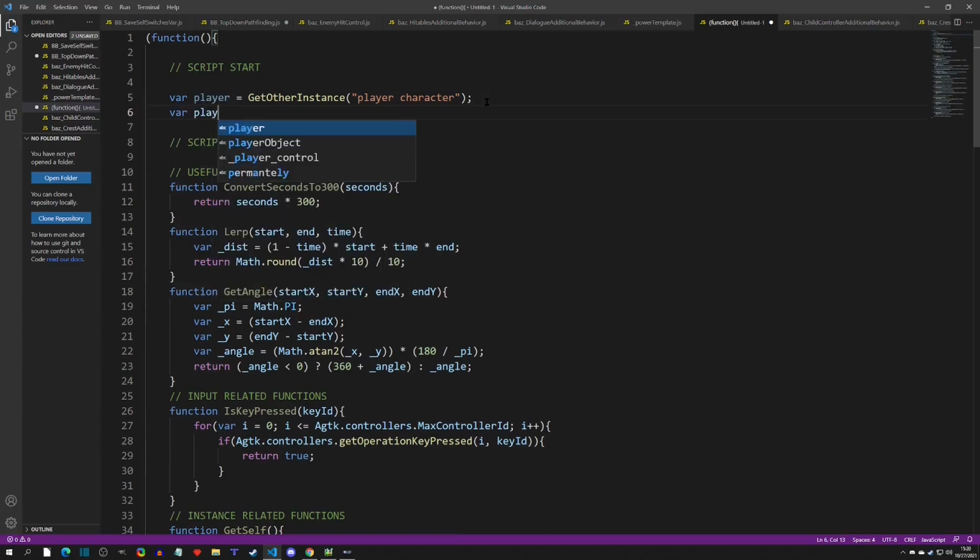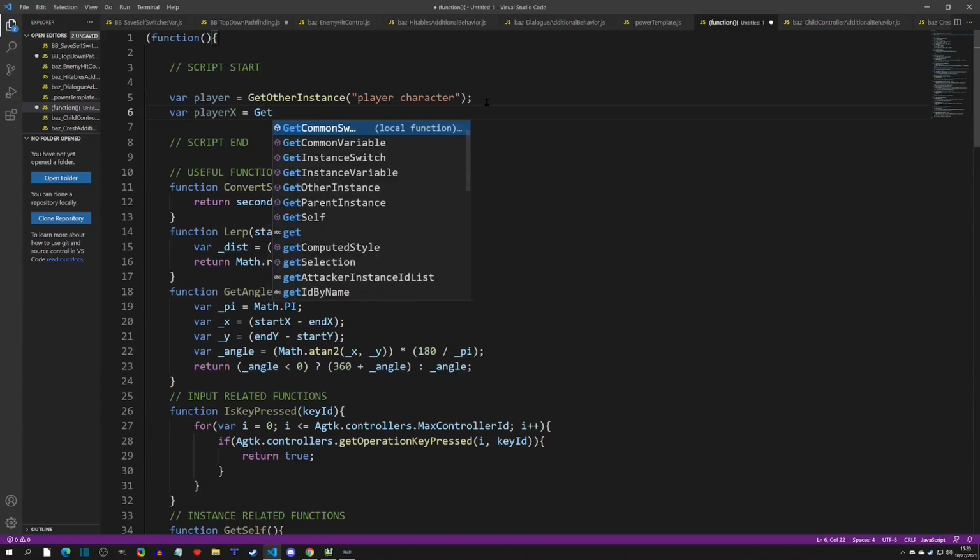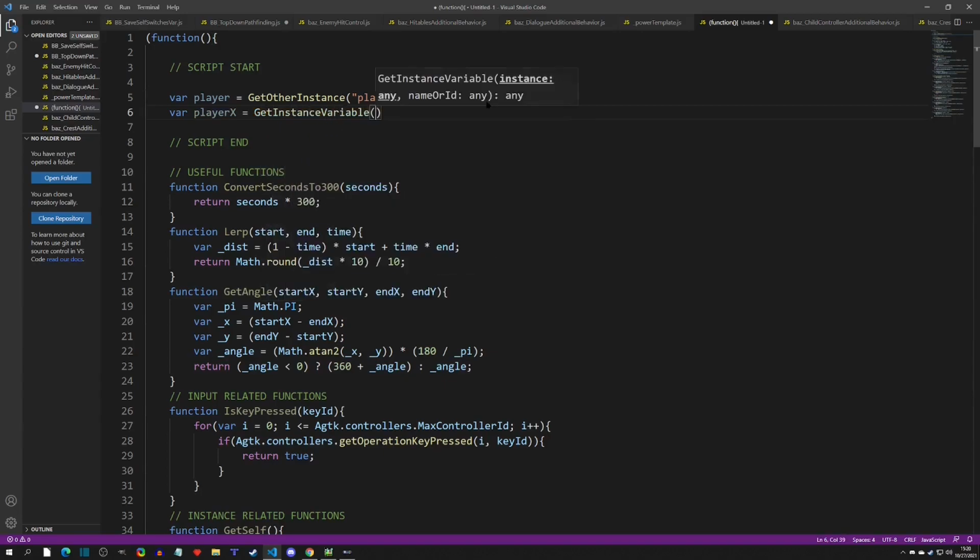The next thing that we're going to want is the player's X, because that's what we compare it with. You could be specific and say X coord, but I think player X is just fine. We're going to use another power template function called get instance variable. It's going to take an instance and a name or an ID. So the instance is going to be the player, which we just grabbed up here. And then the ID is going to be the X, which I know to be 9. The other thing that you could do is say, I believe it's called the X coordinate position. I think that's the name.